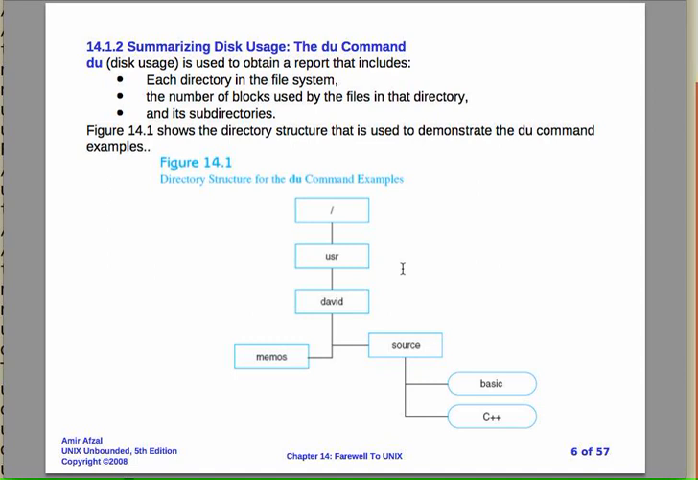So df is one command that usually tells you how much free disk space you have. It usually works on a good system, on a normal system, rather than a live DVD like the one that we have. du is probably a little bit more helpful. So du stands for disk usage. It's used to obtain output that says, for each directory in the file system, the number of blocks used, and so from that you can calculate how much space is empty.